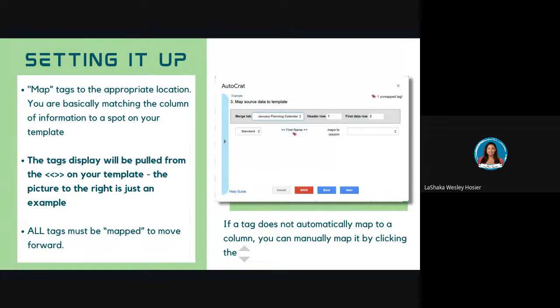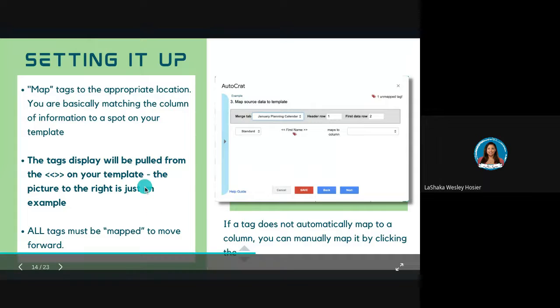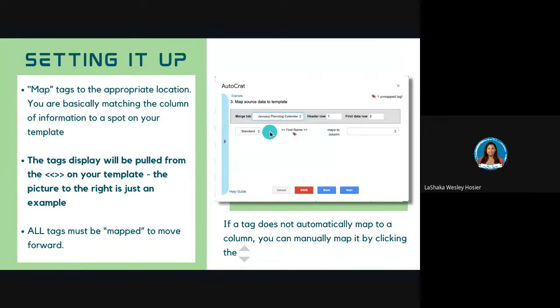So once you have selected the item, Autocrat is going to think for a little bit and it's going to say matching or mapping tags to the appropriate location. So all that's doing is taking the column of information that you have and mashing it into those merge tags so that it's pulling the correct information to the correct spot on your template. So you can see here, I have a couple of different options for tags. There are standard options, there are hyperlinks, there are images, and then it's going to make you pick, if you have multiple tabs on your spreadsheet, which tab you want it to merge to.